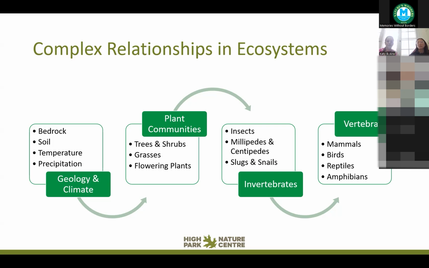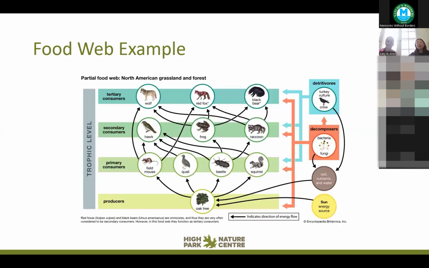You'll get different species of plants and different composition of plants depending on your soil. Your plants, of course, feed your invertebrates and some vertebrates, but in this case, they feed your invertebrates. Different plants are hosts for different species of invertebrates, and different invertebrates are different prey species for vertebrates: mammals, birds, reptiles, amphibians, all of that fun stuff. So all of the biotic, or living, factors rely on those abiotic, not alive, factors of climate and geology. And of course, we probably all know about our food web.